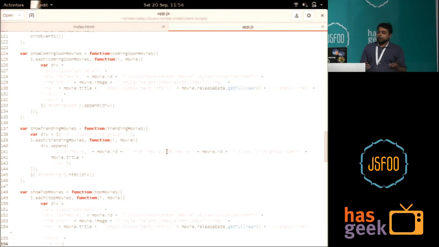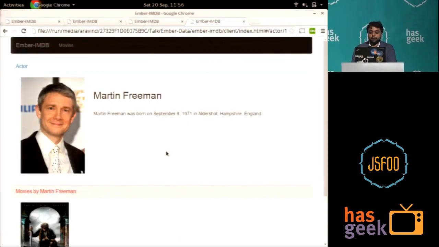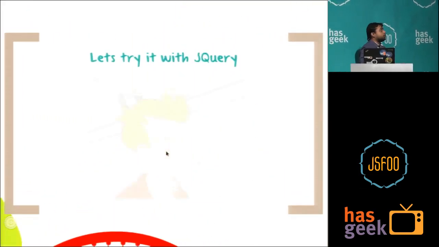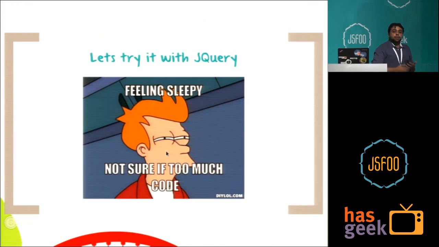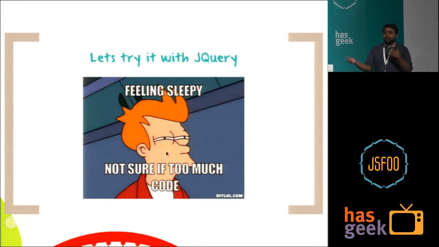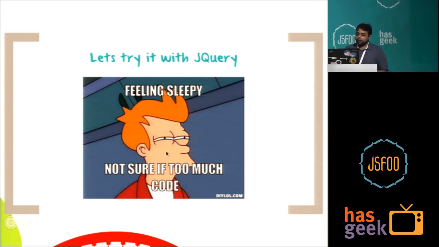So that is one problem that we definitely see with writing things with jQuery, that you end up writing too much code. You are literally doing everything by hand. That is the reason why frameworks were invented in the first place, so that you can actually go ahead and leverage the work that somebody else has done for your own benefit. So let's try and introduce Ember.